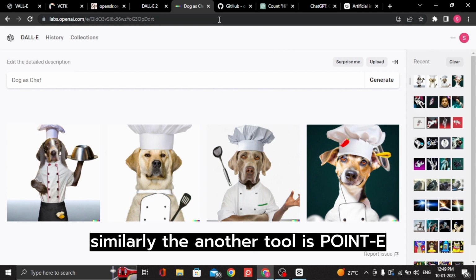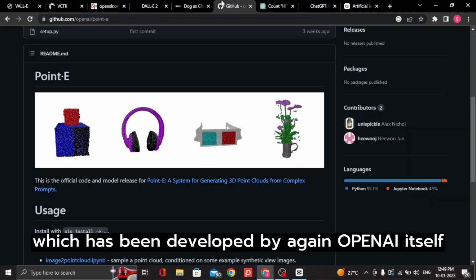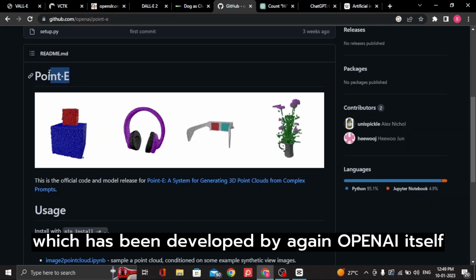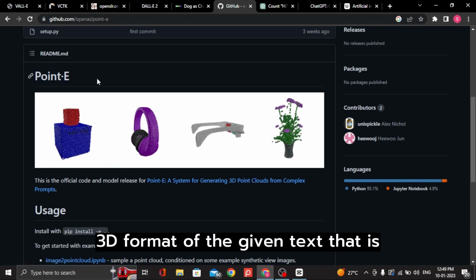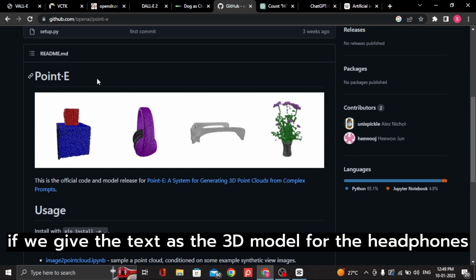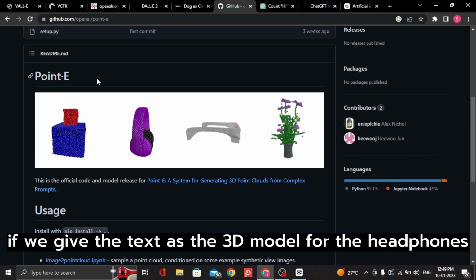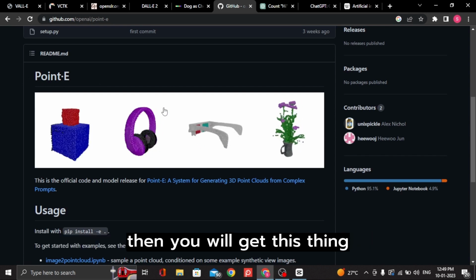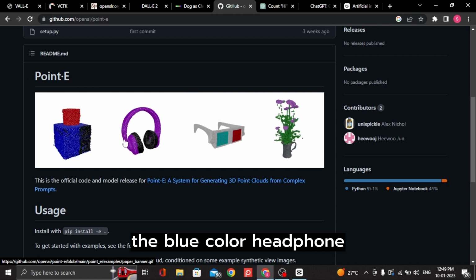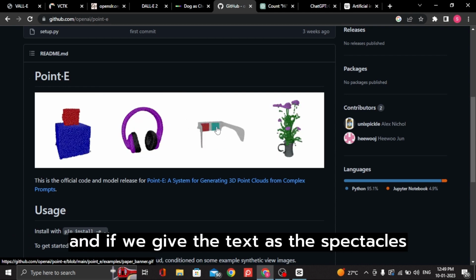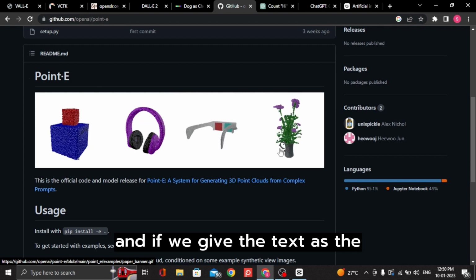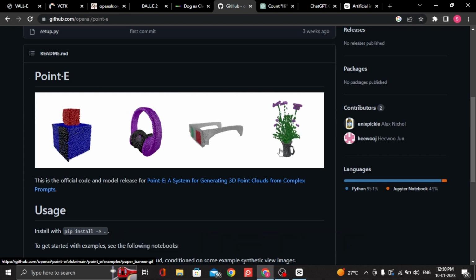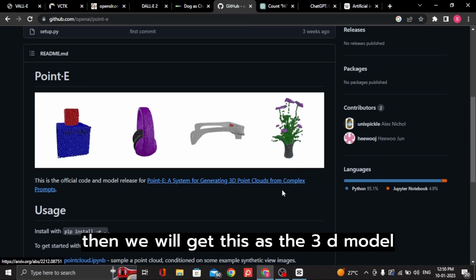Similarly, another tool is Point-E, which has again been developed by OpenAI itself. Here we get the 3D format of the given text. That is, if we give the text as a 3D model for headphones, then you will get this, the blue color headphones. If we give the text as spectacles, then we will get this 3D model. And if we give the text as a vase containing flowers, then we will get this 3D model.